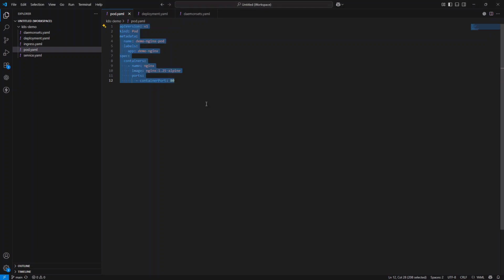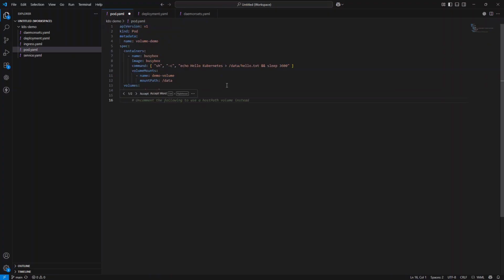So I'm going to use this demo file to create the volume. I'm just going to do Control-C and Control-V. I already have the code. I'll share the code if you want. But this is essentially just writing hello Kubernetes to this hello.txt file using an emptyDir volume within this path. So this is pretty self-explanatory.